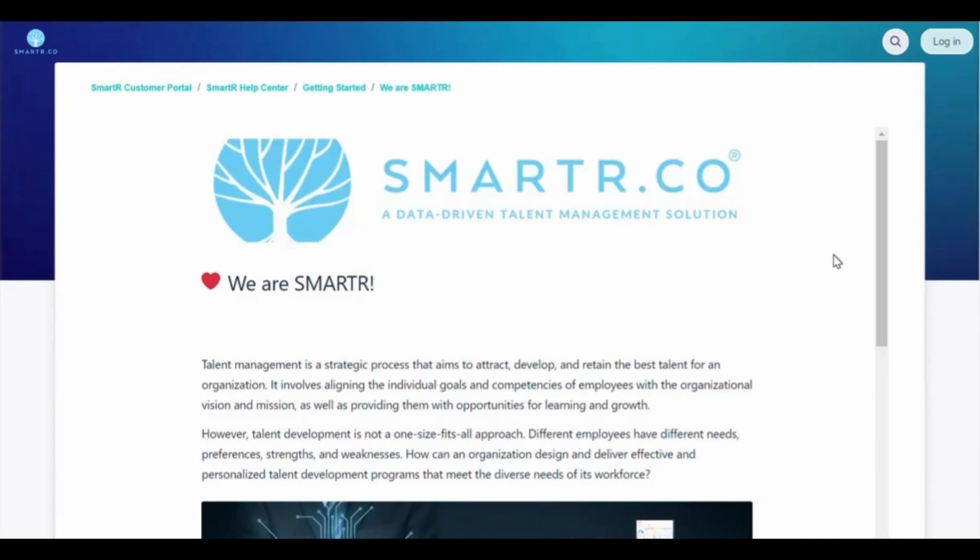Let's try browsing the knowledge base and apply what you learned with the SmartR Talent Management solution.